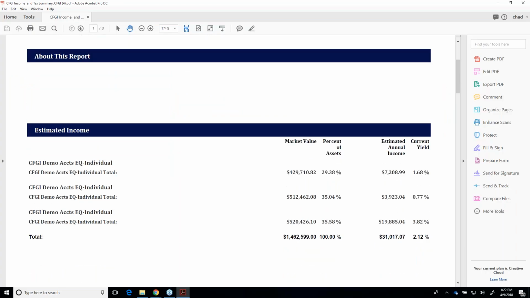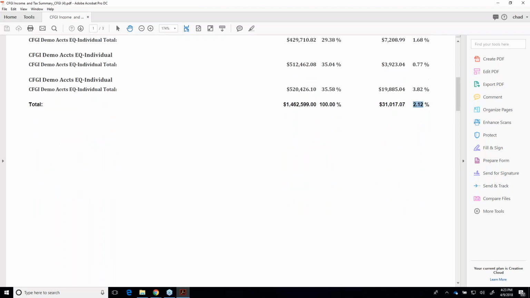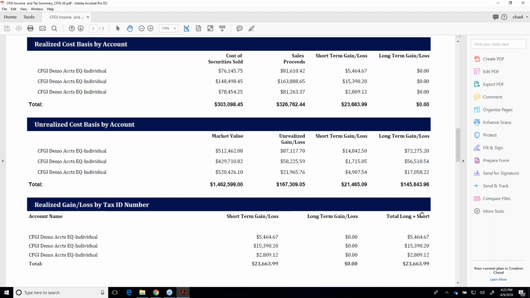So this is looking at income or yield on the portfolios. So we have these 3 accounts in here. The yield on one was 1.68. The second one was 0.77. Third one is 3.82. Weighted average was 2.12. As we scroll down, the second page is giving us our tax data.